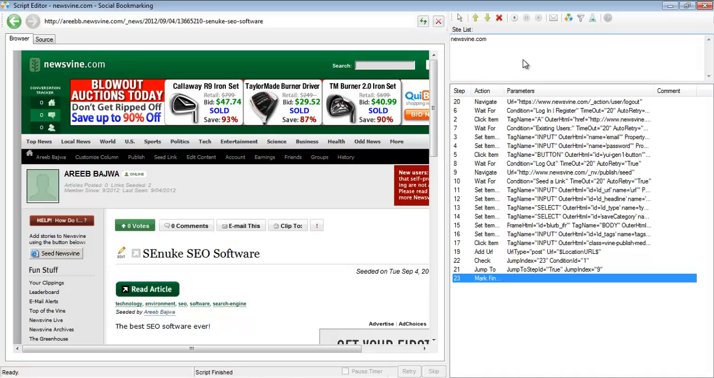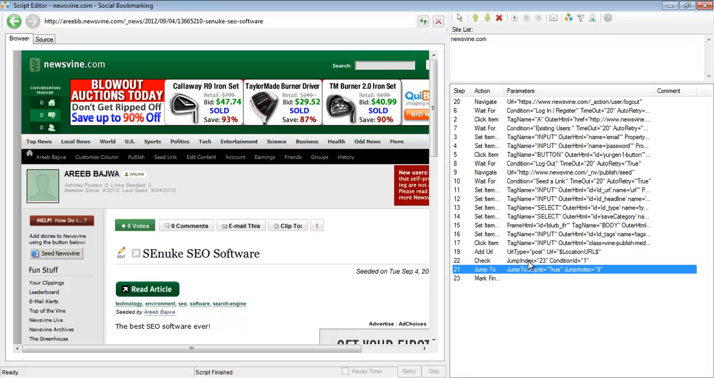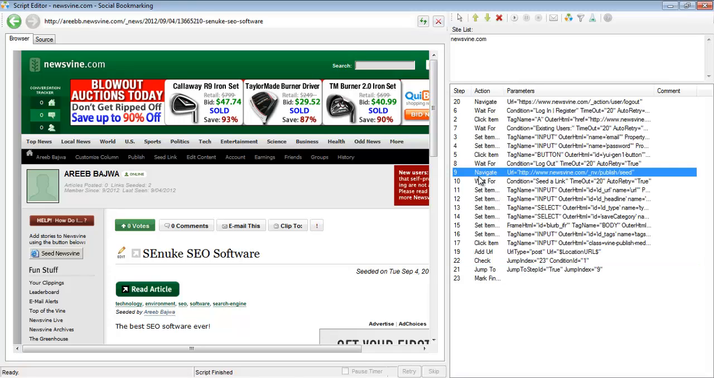But if the website gave us an error message about that URL already being bookmarked, all we would have to do is add another jump to condition that would jump if that piece of text was found to the next URL in the list. So it would jump to step number 9 and try to skip the current URL that it was bookmarking, simply because that URL had already been bookmarked.